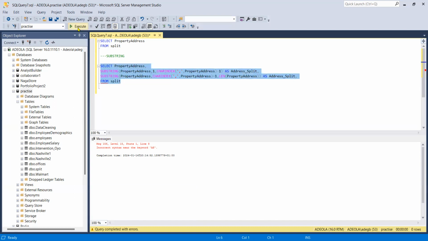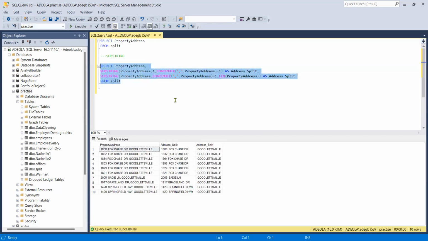Okay, something is missing. Okay, there's a comma here, and so let's take that off. All right, so let's alias it as address city. Okay, all right, so if you look at the output of this query, this has been able to give us a split of the property address column, and so we have a 2-column derivation from the first column.